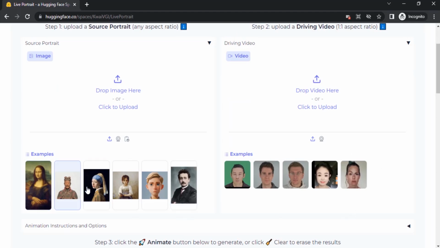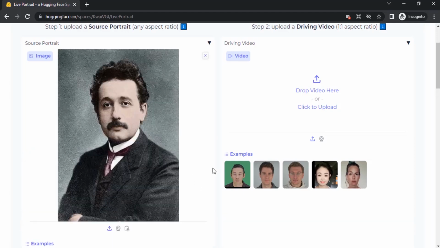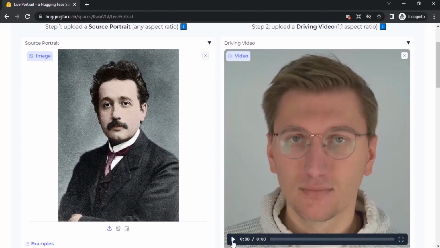Let's try one. I'm going to select this Einstein image. Next, I'm going to select this video example. So I'm going to play this video.